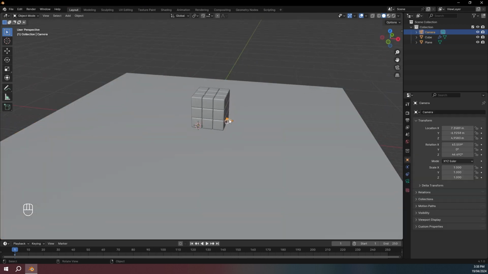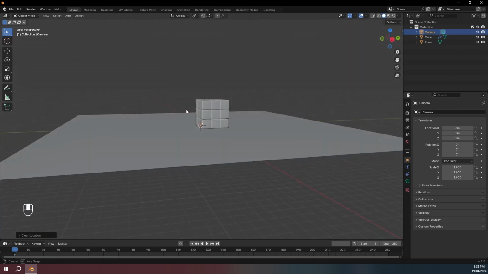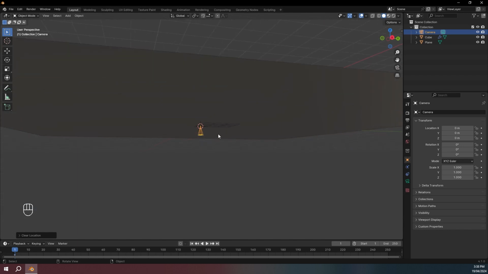And then I'm going to select our camera, press Alt R and Alt G. This resets the location and the rotation. You can see our camera is at the bottom here. And we're going to press R, X, and 90. So you can just type RX and then 90 on your keyboard, and that rotates our camera 90 degrees.